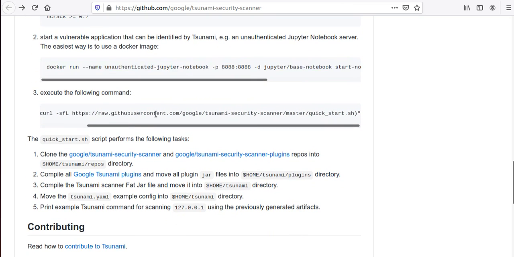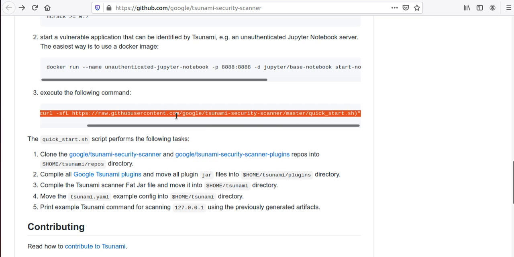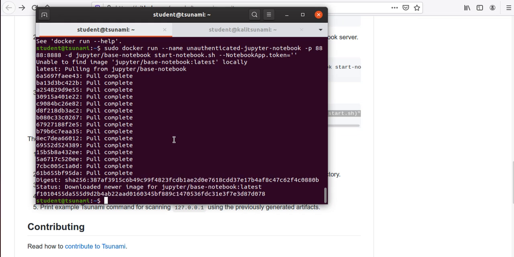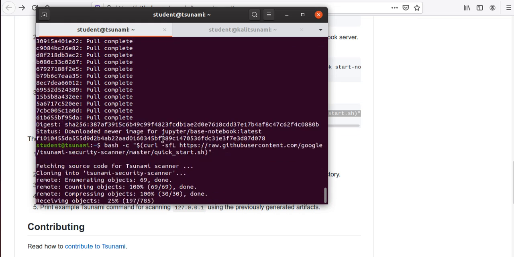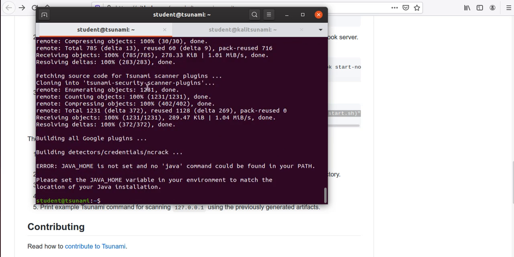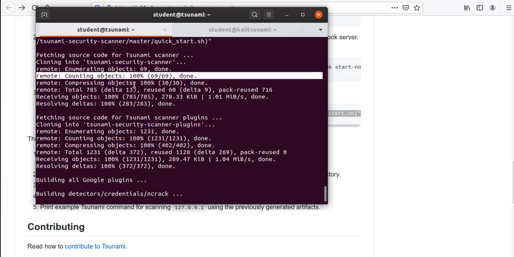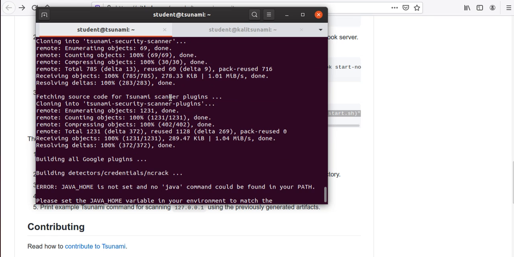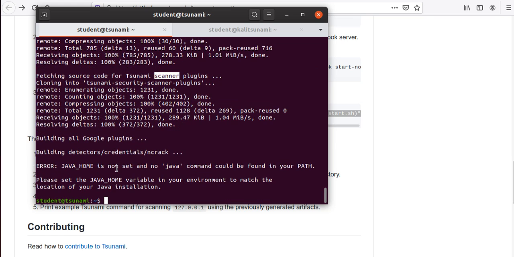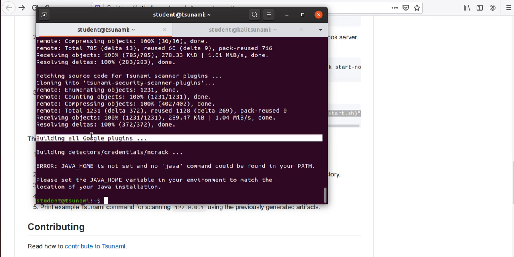Okay, so we got that one. Now this command, I'm hoping that this is successful. If it's not, then you will see some error, and I'll tell you how to fix that error. Now let's see if we can just run it. What this command is doing is fetching the source code. So it's really going to GitHub, and then it downloaded the source code. Then it's downloading all the plugins, and then building the Google plugin.